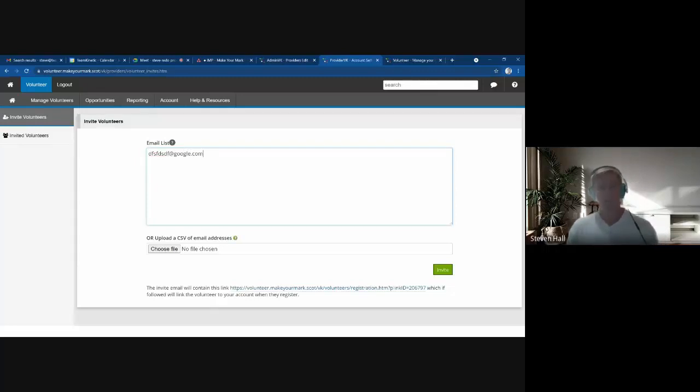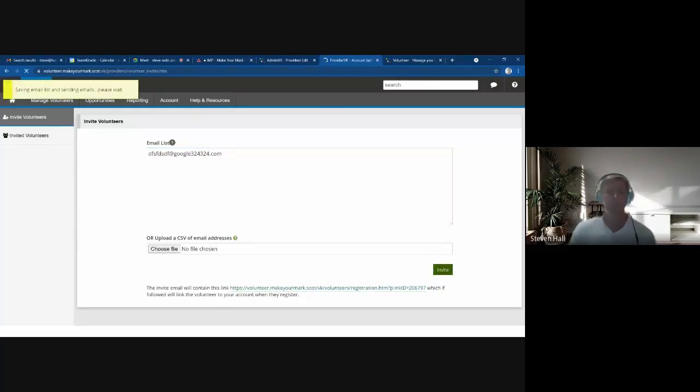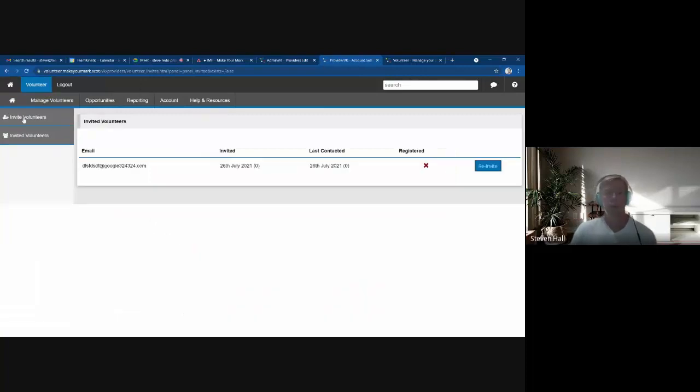I put in a weird email address here and click on invite. Now, under the invited volunteers, I can see it's there. I can see when I invited them, and I can see that they have not gone on to register, hence the red cross there. So this is the way that you want to invite people you know, whose volunteers have volunteered with you for a while. This is the way you want to invite them onto the system. Also got a log all hours feature, which is the fast way of logging outstanding hours.